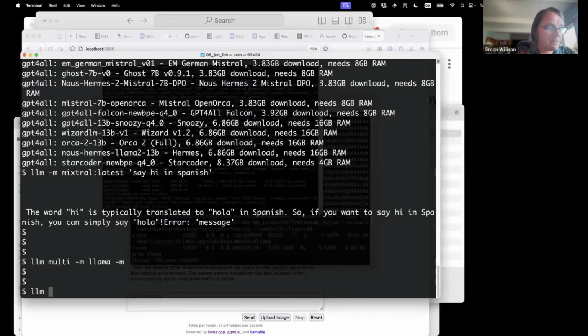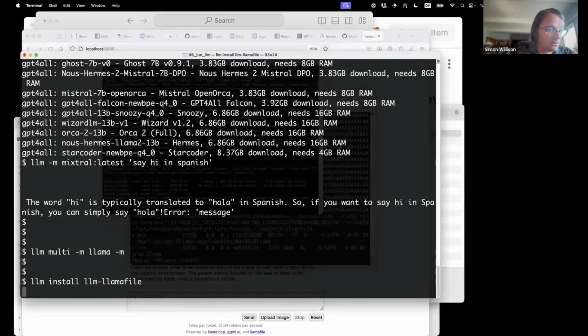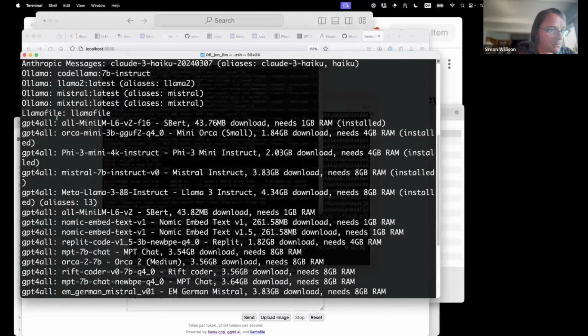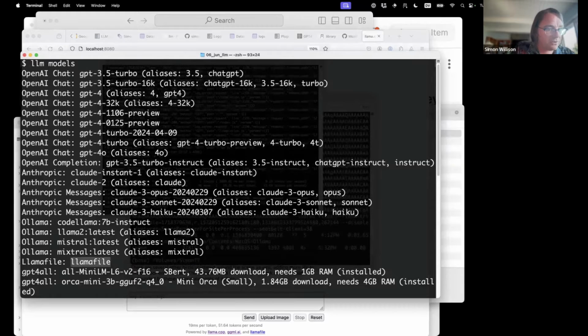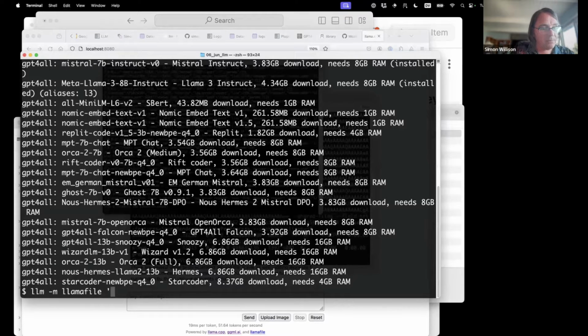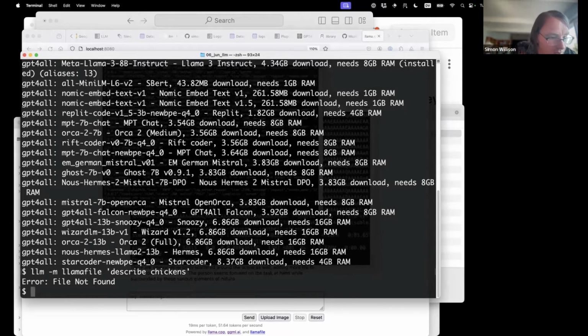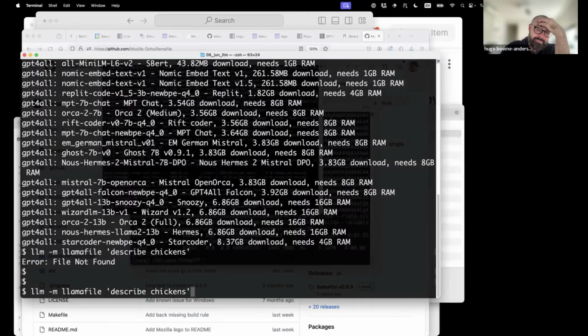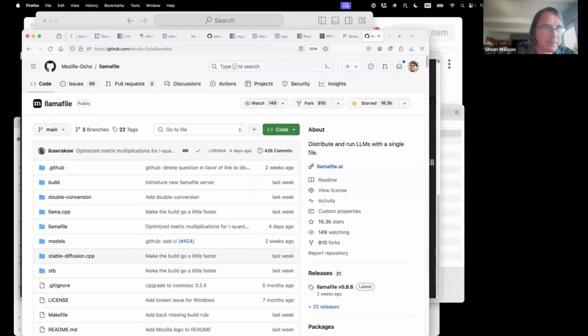And then from LLM's point of view, if I install llm-llamafile and then run llm models, I've now got a model in here which is llamafile. So I can say llm -m llamafile, describe chickens. This doesn't yet. Ooh, what happened there? Error file not found. Not sure what's going on there. I'll dig into that one a little bit later. The joys of live demos.